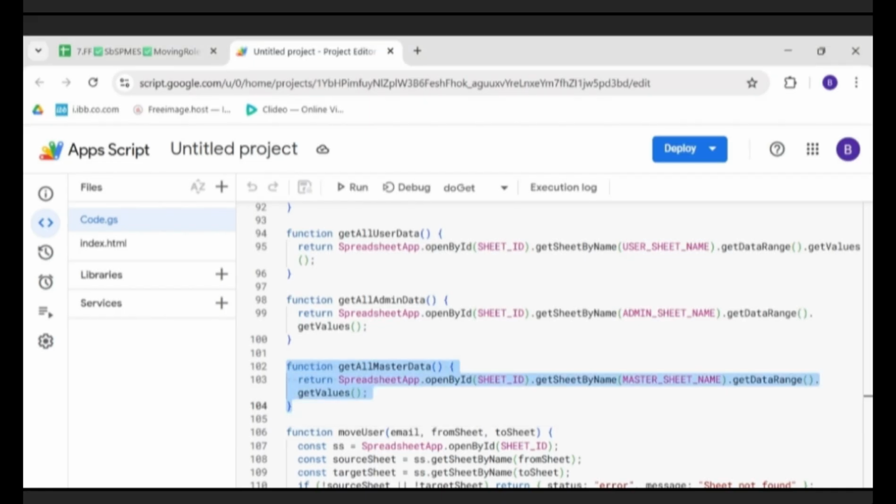The getAllMasterData function retrieves all data from the MasterData sheet. It uses SpreadsheetApp.openById with SHEET_ID to open the spreadsheet. Then getSheetByName with MASTER_SHEET_NAME to select the correct sheet. It then calls getDataRange on that sheet object to get the range containing data and getValues to convert that range into a two-dimensional array. This array is returned by the function.